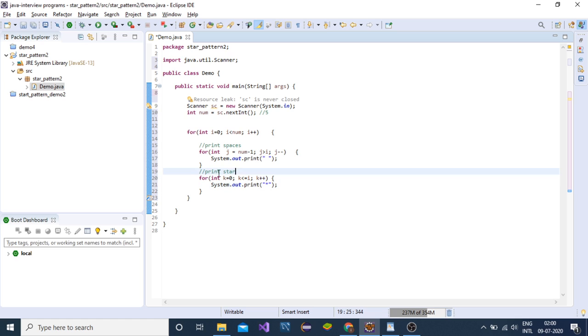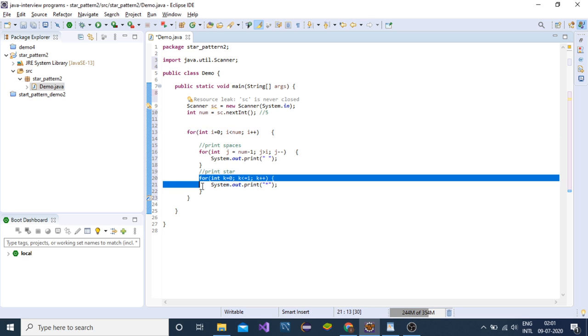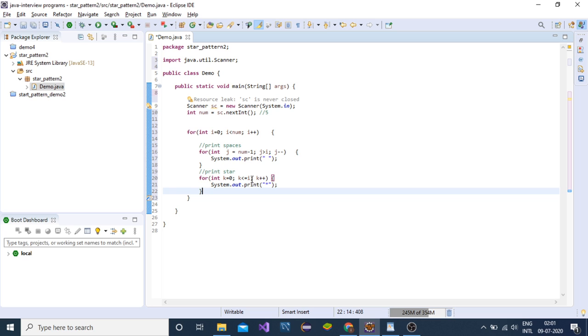In the first row we need only 1 star, in the second row we need 2, in the third row we need 3. So the value of k should be less than or equal to i. In the first row it will run 1 time, in the second row it will run 2 times, in the third row it will run 3 times, and so on. As the number of row, it will start by 0 and less than equals to i, means number of rows.